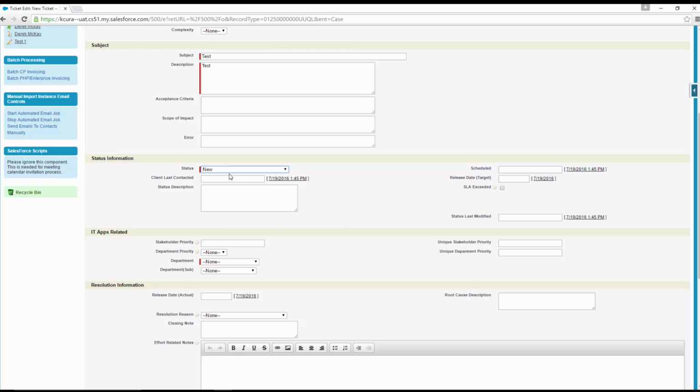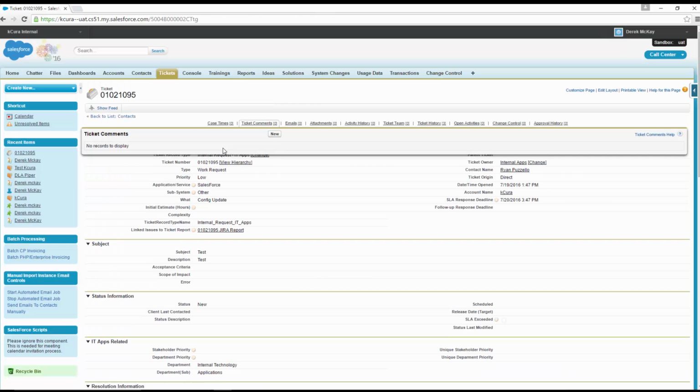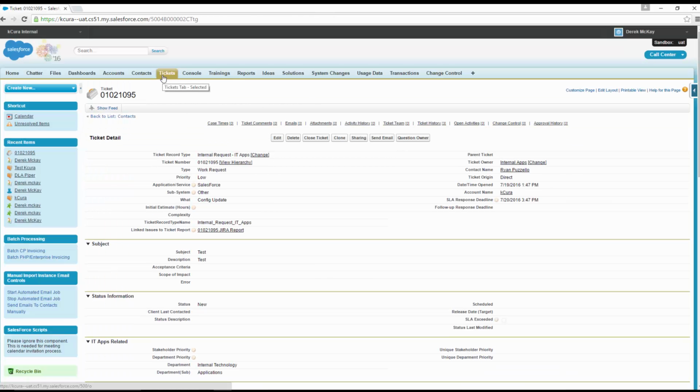And then you can also see the variety of different statuses that we have for IT tickets. Each team has their own types of statuses. There are specific fields we have to add here, but generally a ticket will be saved there. So I'm going to save this. And now that's a new ticket.